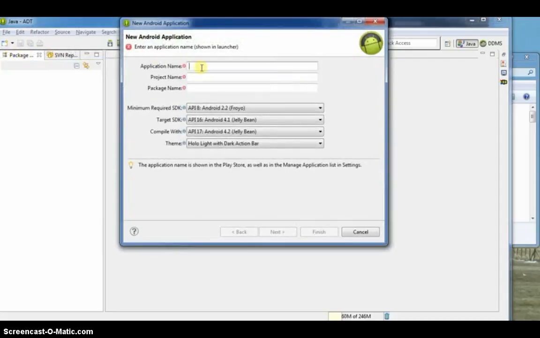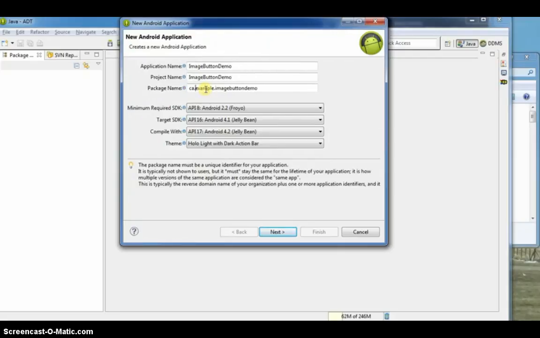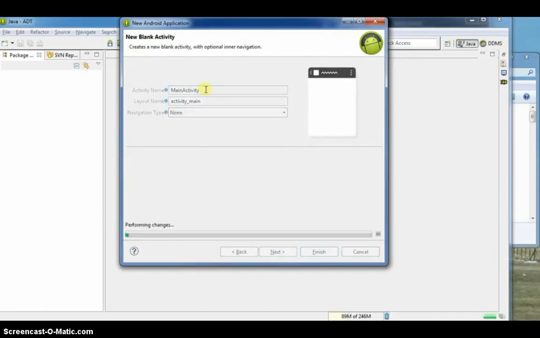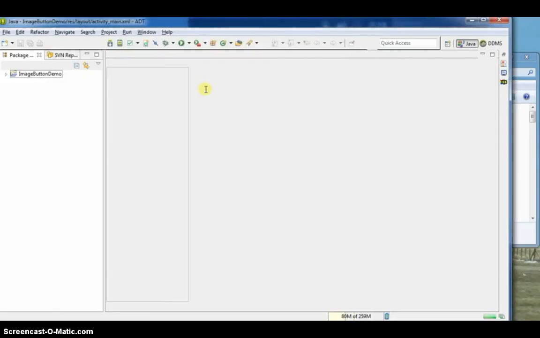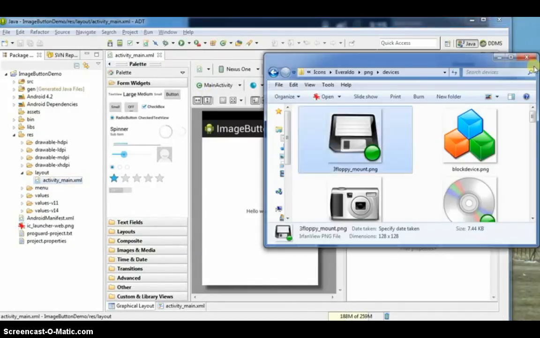First you need to create an Android project. Image button demo. Then I will change the name here to something less generic. Then press next, next, next, and finish. Now, what we're gonna do is create. So this is the working activity.